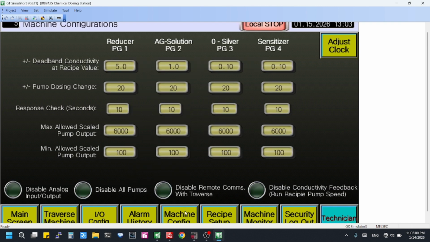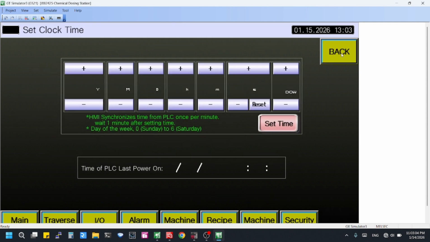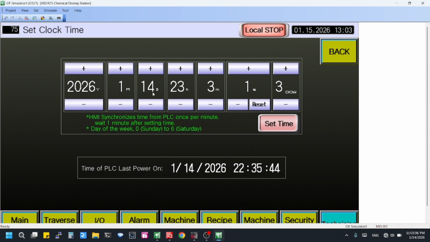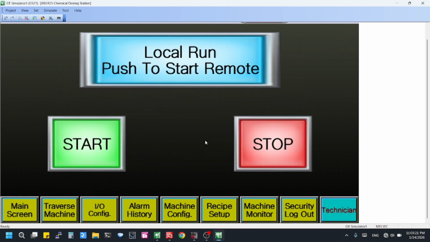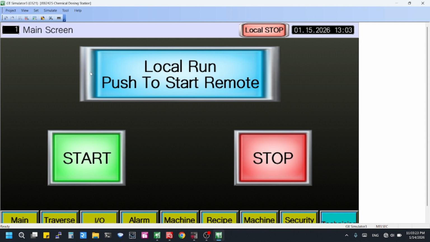Back to the machine configuration screen, there is another button here that says adjust clock. Here you can adjust the time, set the time, and it also shows the last time the PLC was powered on. That's a general overview of the chemical dosing station.